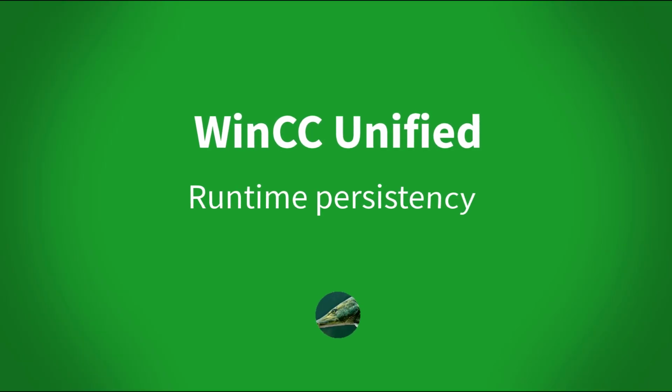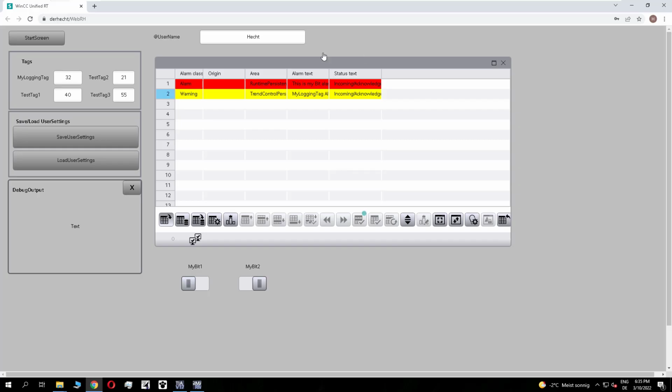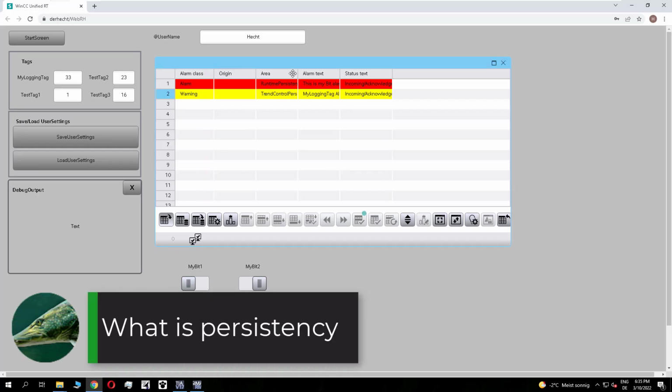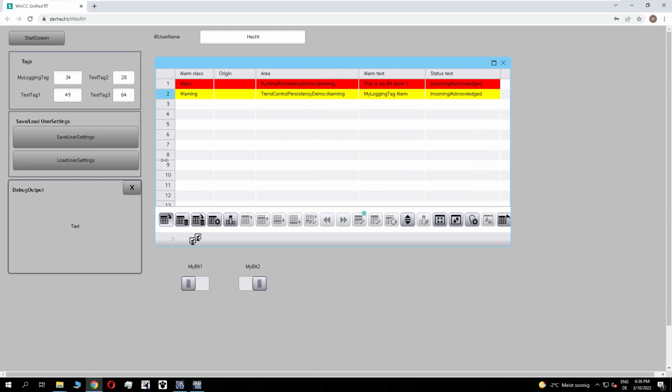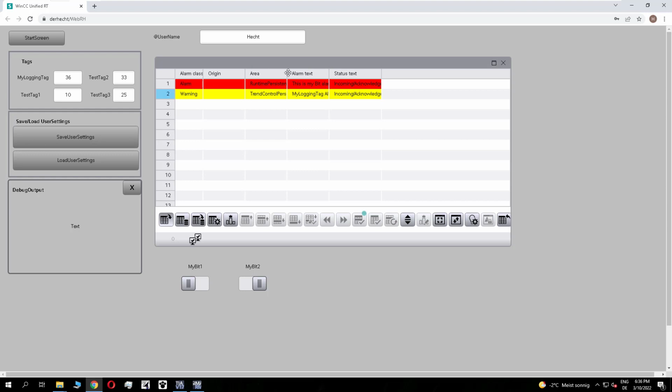Dear hashed followers, in this video I want to show you how you can create your own runtime persistency. But first, what is runtime persistency? You see, I modify, for example, the columns of a control. In this example, I press save. Normally, if you change the screen and go back, it's gone.